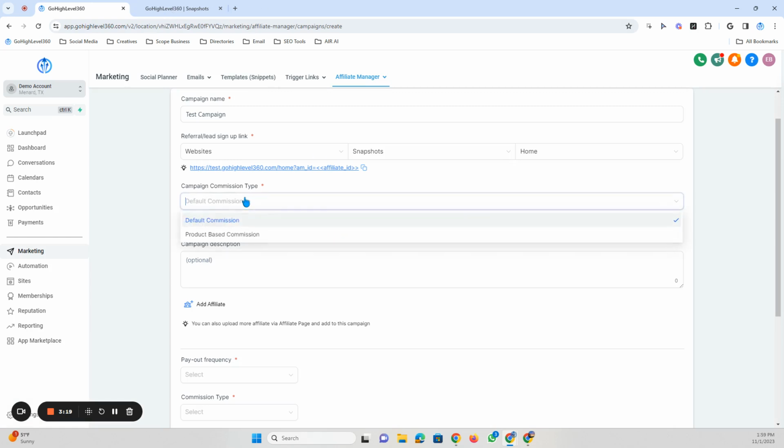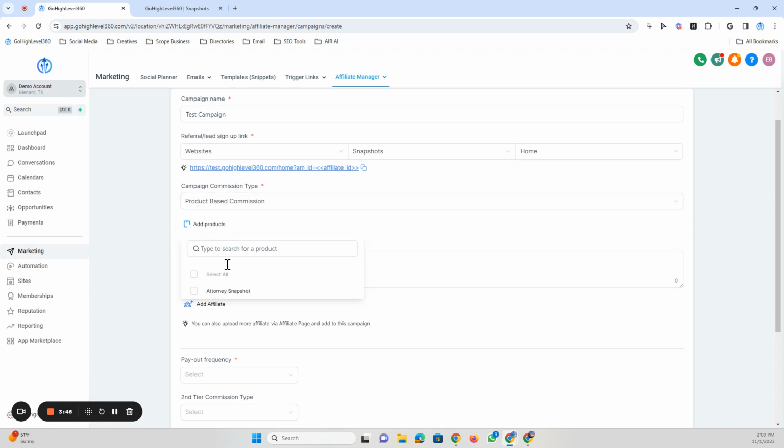So next up, you need to select the campaign commission type, whether you want it to be product-based or default. So if you want to give somebody $5 on every purchase that's made through their affiliate link, no matter what product it is, then that's where you would select default commission. But if you wanted to make it to where it was based on product itself, then that's where you would select product-based commission.